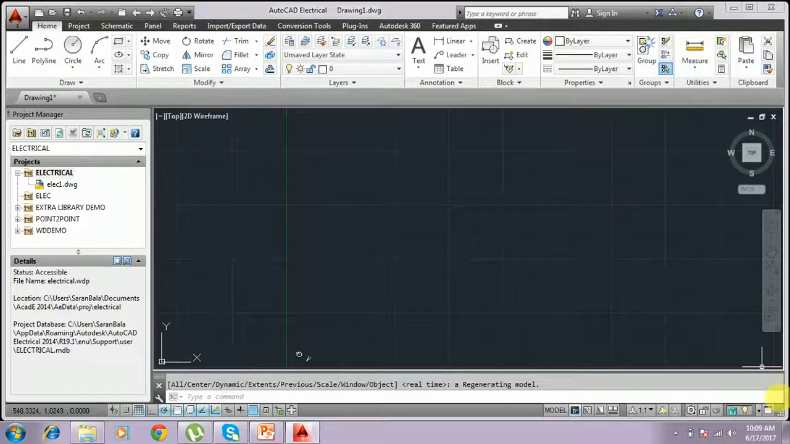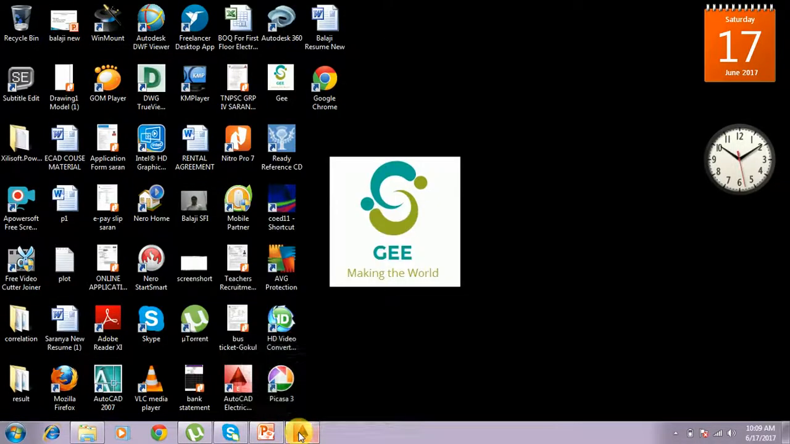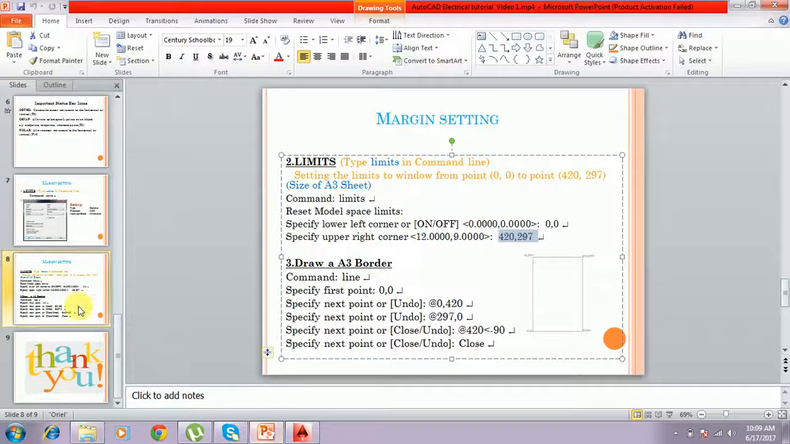Again, this is 0, 0, x and y are nearly 0. At this point, all the x, y, z are 0, it's nearly 0 value at this point. Okay, see here, exactly we point that this is the setting of limit. After that we have to draw the A3 border. Okay, you have to draw the border like this.